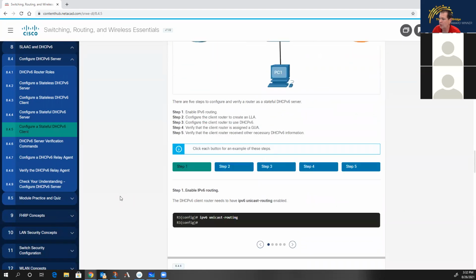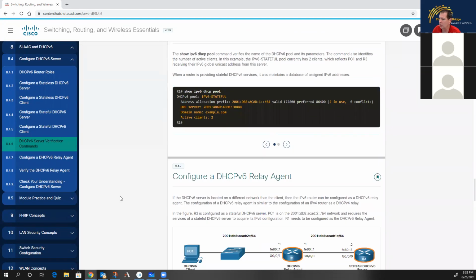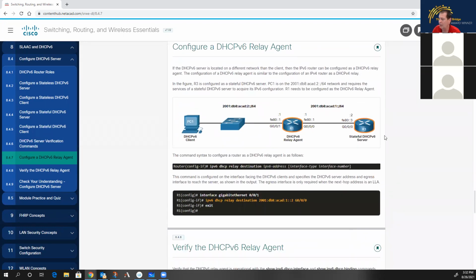The only other thing they mention is about a DHCP relay agent, which works exactly the same as in IPv6 or IPv4. Imagine that the DHCP server is on R3 up here, and this client down here, PC1, needs to get to it. You would have to put a DHCP relay destination. The difference here is in the command. Remember, our command in IPv4 is IP helper address. In IPv6, you actually put IPv6 DHCP relay destination and put the next hop IP address and the outgoing interface it needs to go across.